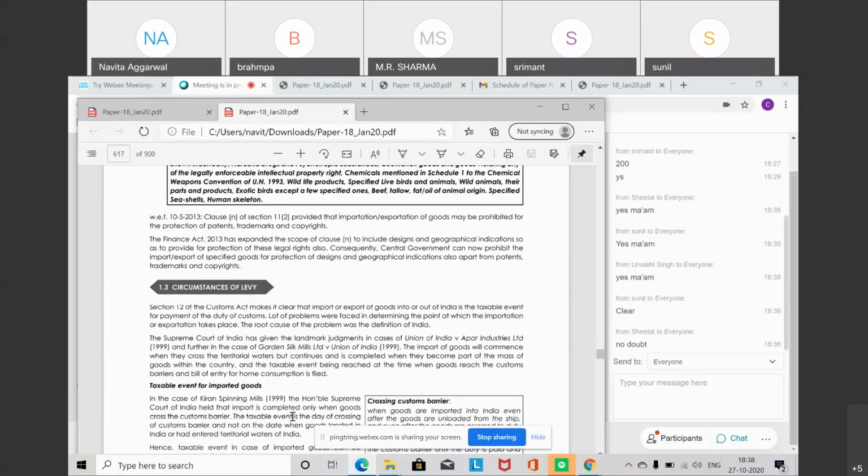That means the Finance Act 2013 has expanded the scope of this clause N also. These goods are prohibited just to protect certain rights related to patents, trademarks and copyrights. While expanding the scope of this clause, they said that it includes designs and geographical indications so as to provide for protection of these legal rights also, because if you are showing other countries' boundary into your boundary, geographical indication, that is going to create a legal right on that land. So that is why these things are prohibited.